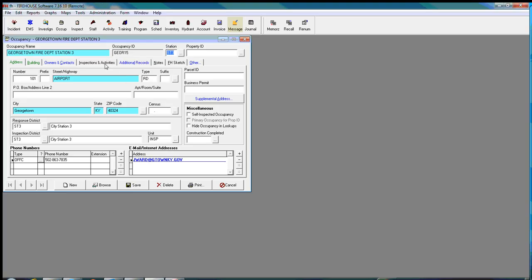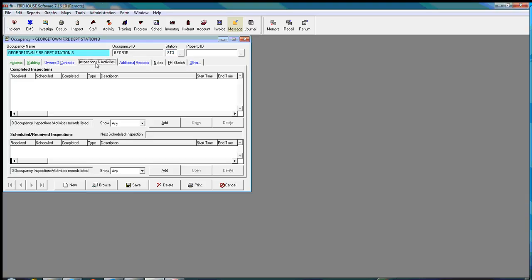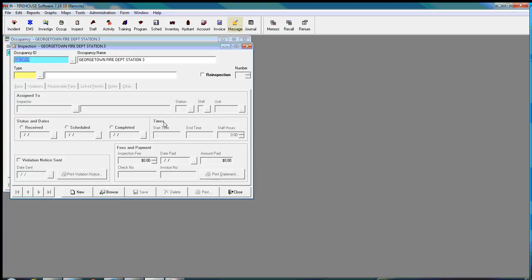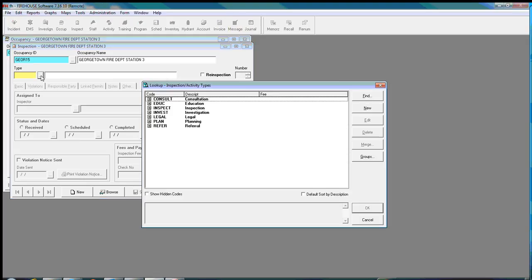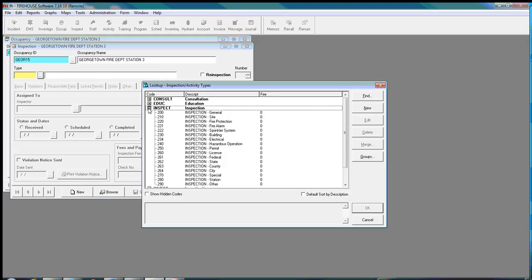So you look through the tabs up here at the top. You've got address, building, owner, and contact. And then you'll find the tab for inspections and activities. Okay. So then what I want to do is add an inspection. Again, there's your occupancy ID, the name of the occupancy, type of inspection. I'll go to inspection, and I have set mine on 290. This is for my general inspections.